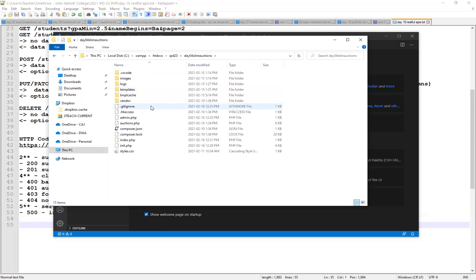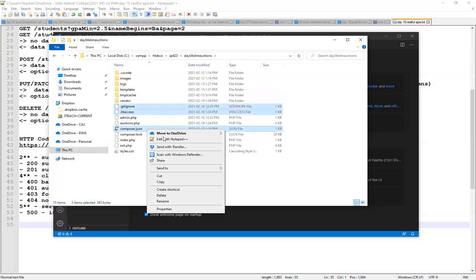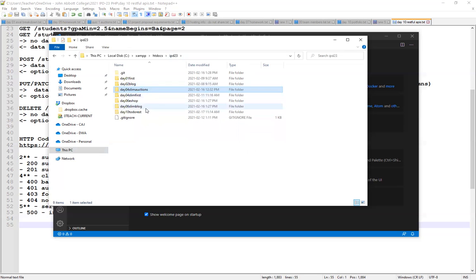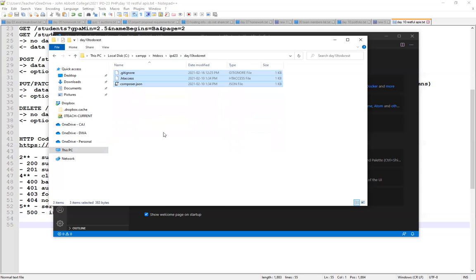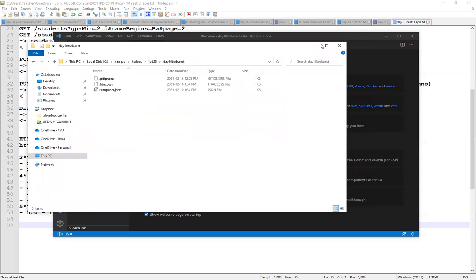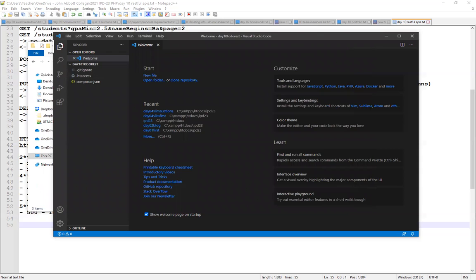So from Slim auctions, I'm going to borrow a few things. I'm going to borrow, I need gitignore, I need htaccess, and I need composer JSON, and that's all. Yeah, that's all I need for now. Okay, so copy those three: gitignore, htaccess, composer JSON. So I'll do copy, and I'll paste them into the rest right here. Okay, so once you do that, if you go back to VS Code, you should see them right here.